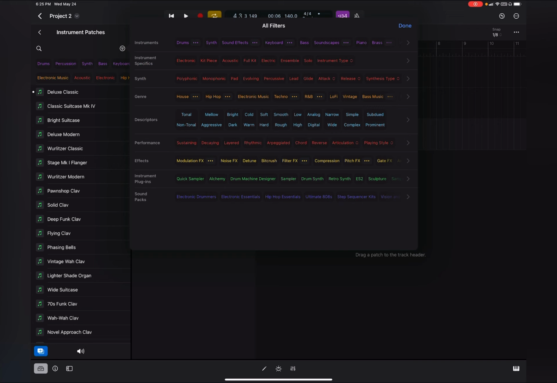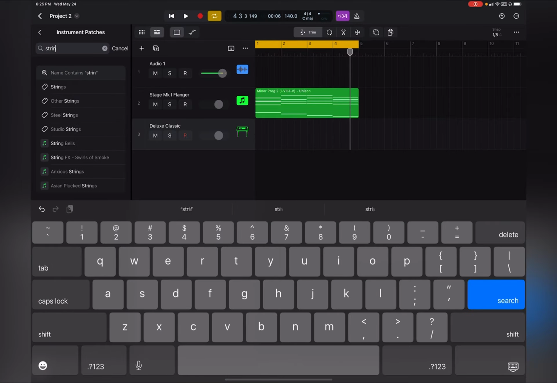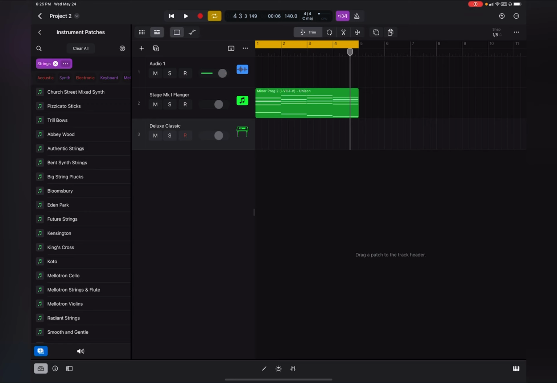Let's see. Don't ask me why it's taking me so long to see it. But what you could do is just hit this magnifier glass and type it down. See how I did that? All right, so let's see.